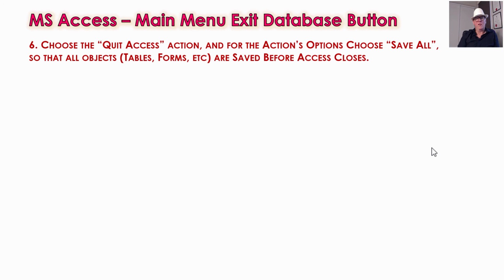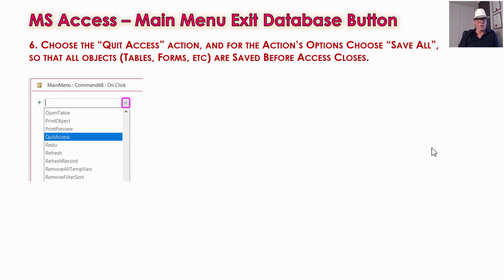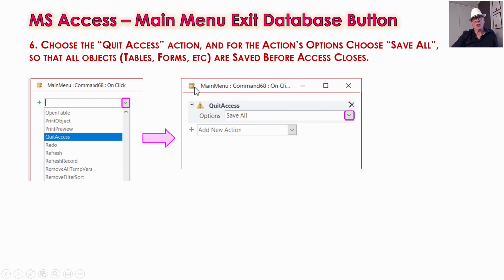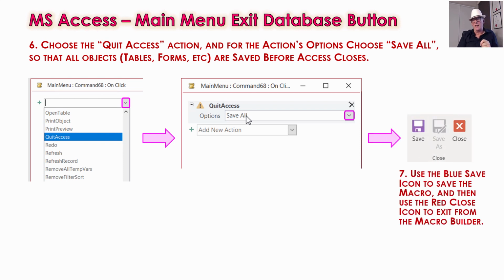And the one we need is the quit access, and we want to make sure that when we quit, it's got the save all option added on. So what you do is, on your usual macro builder thing, use the down arrow. We're getting the quit access one. That's the one you need to pick and click, and just make sure on the options it's on save all, because what we want it to do is we want Access to save all of the work we've been doing before it actually closes the Southern Dog Club application and fully closes Access itself. So very important that save all is on.